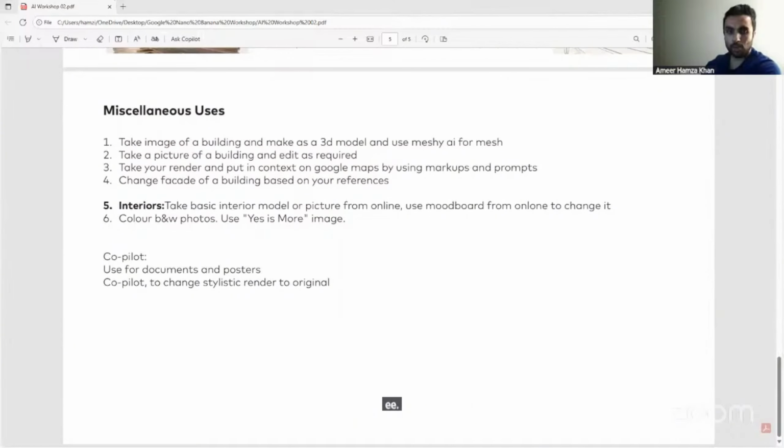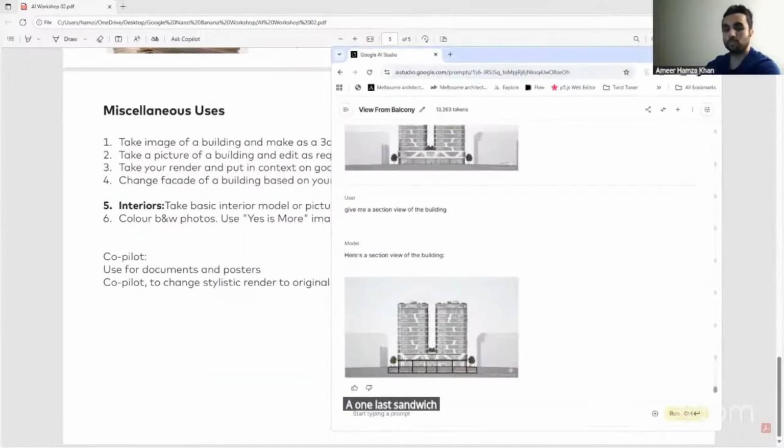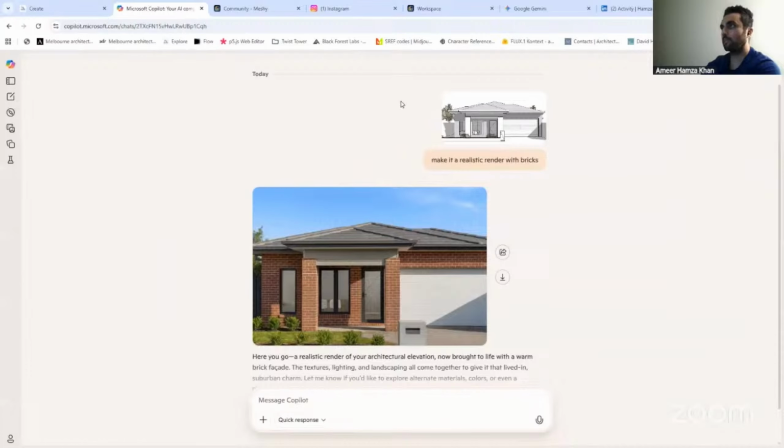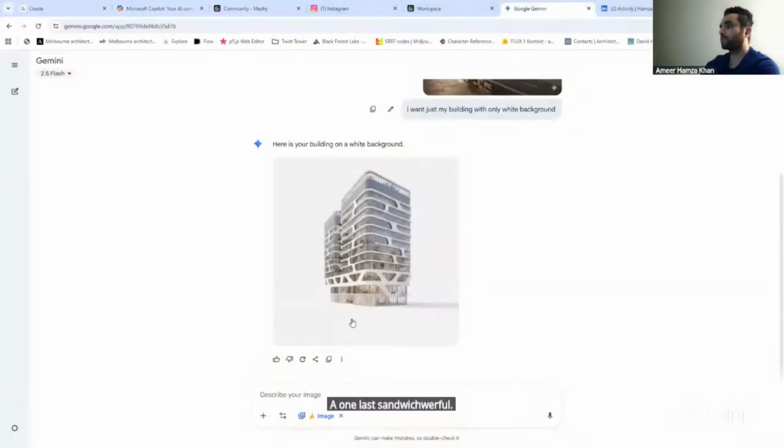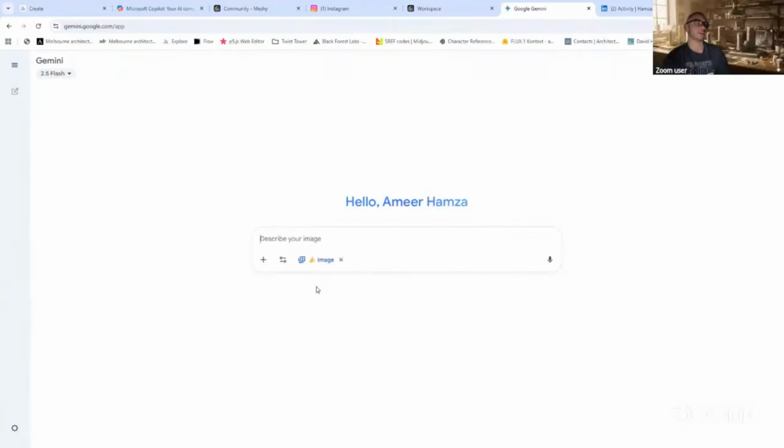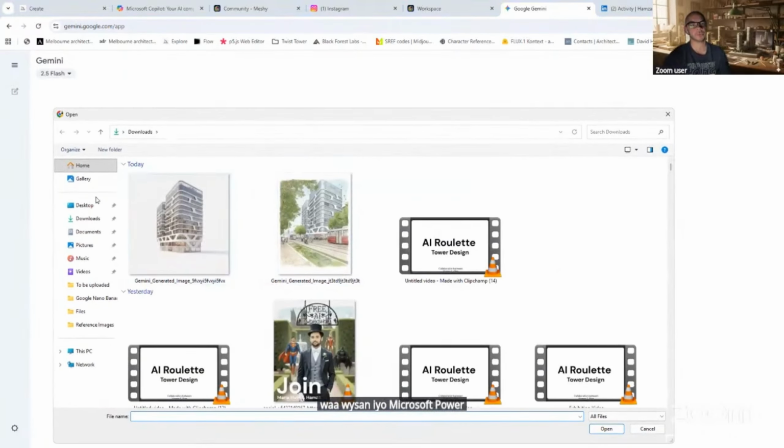I think there's one last thing which I think Gemini is very powerful on. I'll just start a new chat. Yeah, while Hamza's talking about it, the other one is Microsoft Power Automate. That's another important one as well. It's all interlinked.